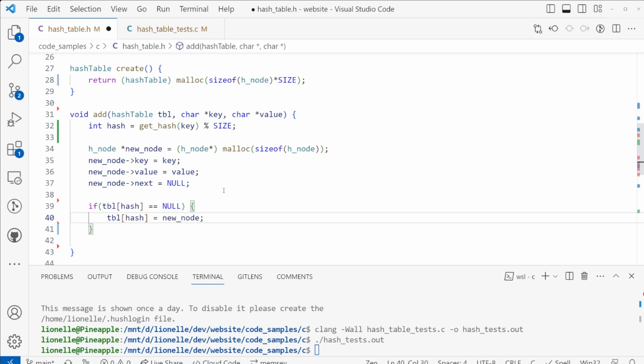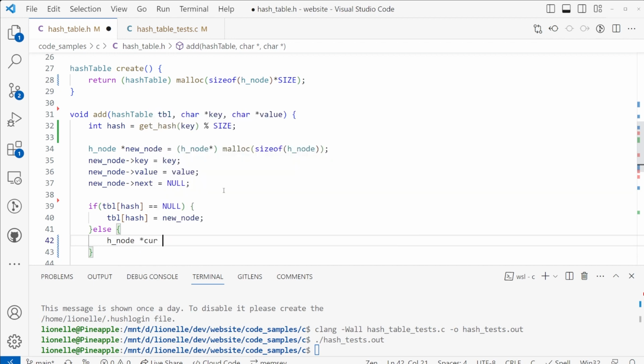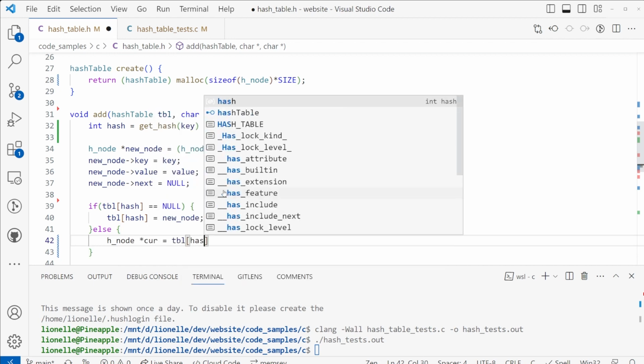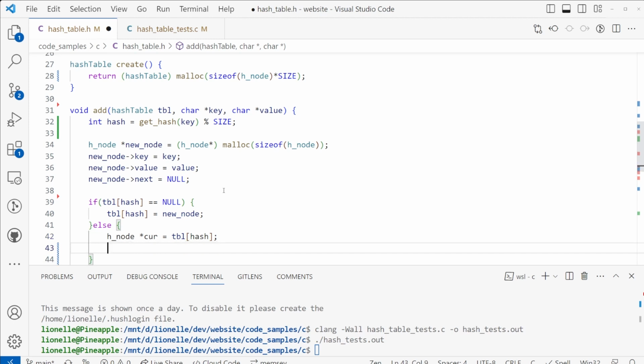But what if there's a collision? What if we ended up creating something and we were like, all right, there's a collision and we need to sort of chain down this string? That's when I start thinking about my singly linked list. And so we want to say, all right, so we may have a node here. So we need to say hnode current equals TBL hash. Let's get the node that we're currently at. It's there. We know it's there because it does not equal null.